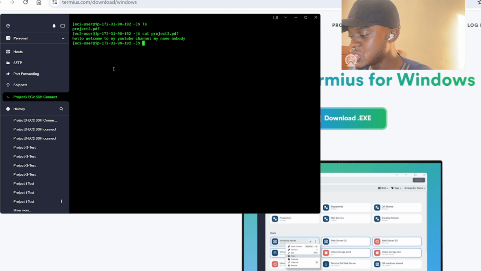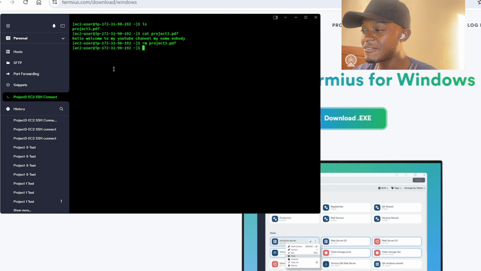You can use another command, rm, that is remove. So rm project3.pdf, and then enter. It means we have removed the project 3 PDF file that we created from the machine. It's like we have deleted it, right? We can check again. ls, boom, there is nothing. So it means it's gone. The machine becomes empty, there's nothing on it again, right?